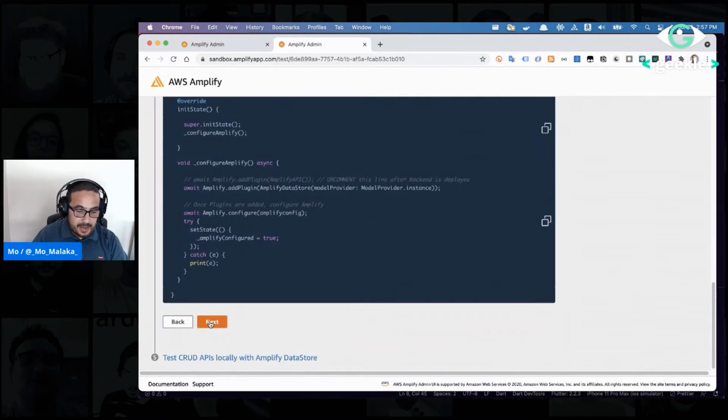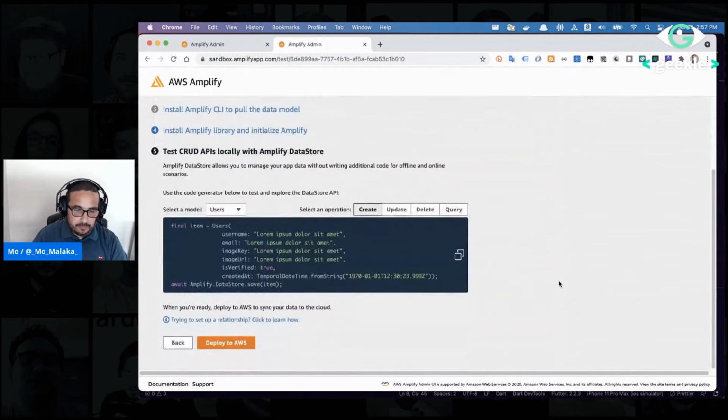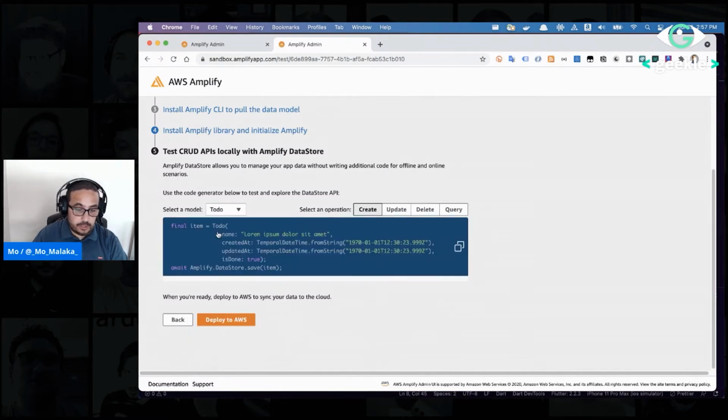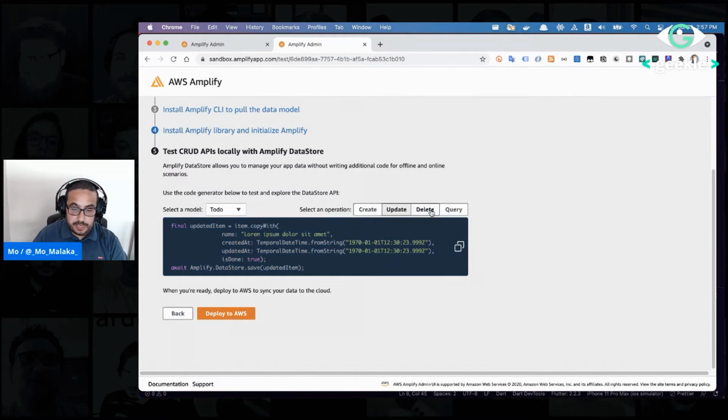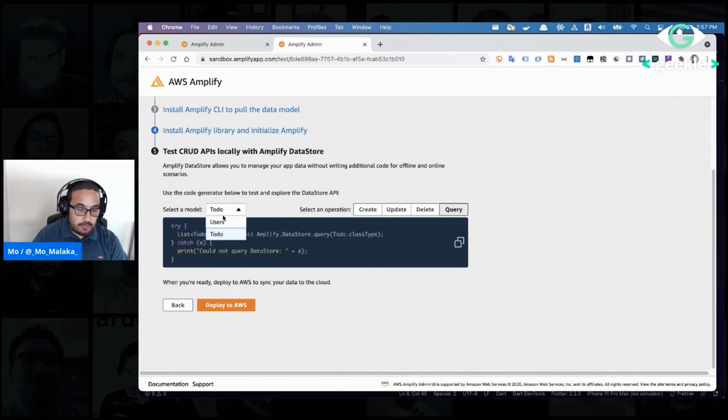And then next step, another very useful tips here about the different CRUD functionalities that you can use in the data models. So you can switch to the to-do app. You can have the update, the delete, and query. You can have the same thing for the users.